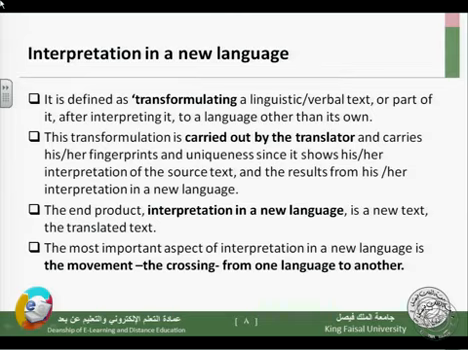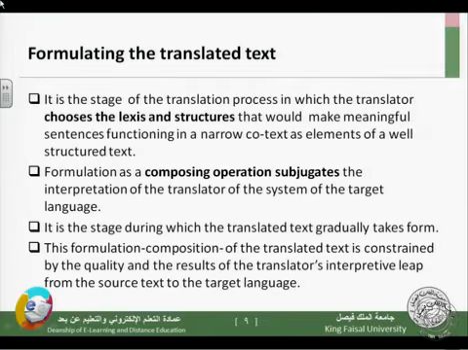Now, stage number 4 is formulating the translated text. All right? Now you need to move the Arabic territory into the English territory, if you are translating from Arabic into English. Or if you're translating from English into Arabic, then you have to move from the English territory to the Arabic territory, so that you come up with what? With the lexes and the structure of the new language that would give meaningful context to the new text.